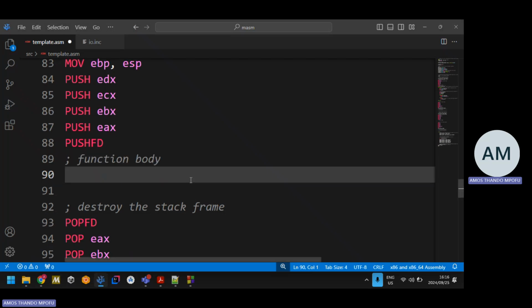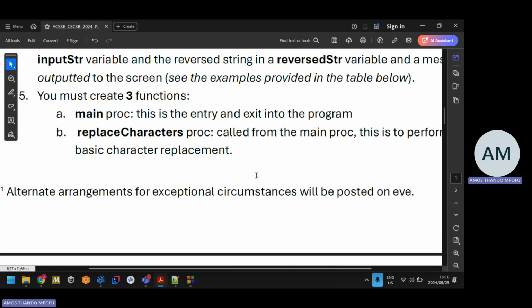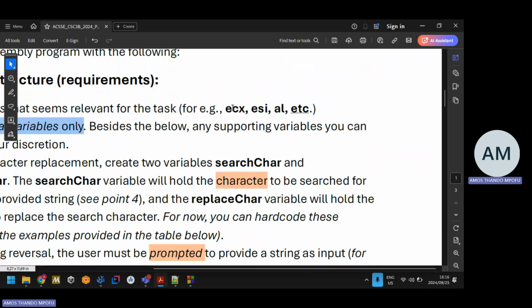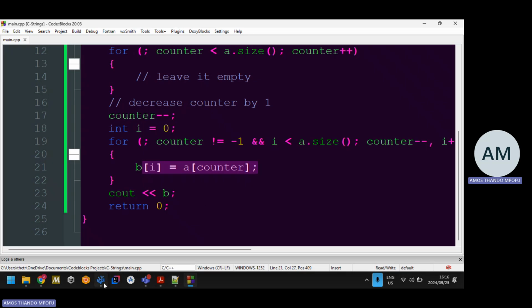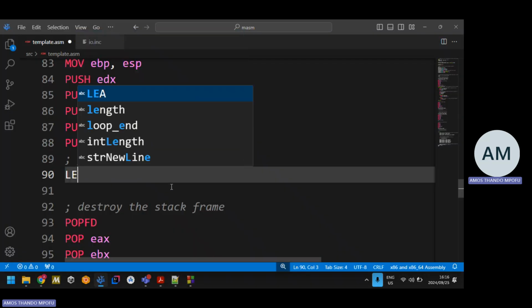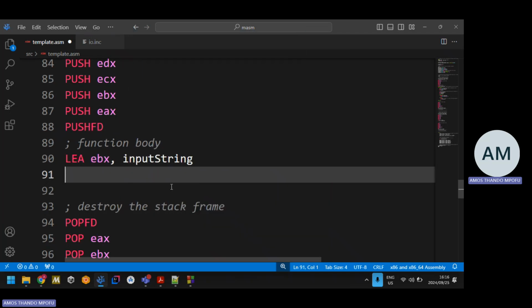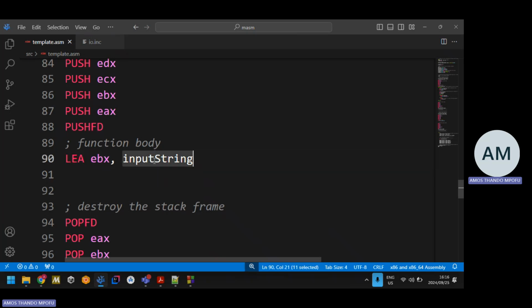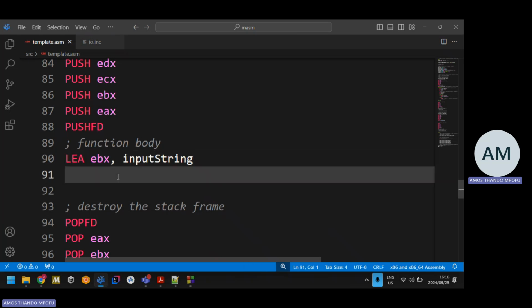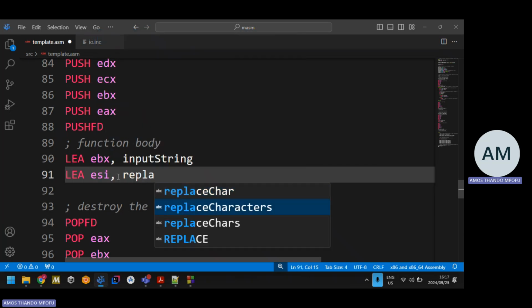So that same formula is the formula that I'm gonna apply here. They even gave you a sort of hint here. They said you can use ESI register. I will use two registers, right? EBX and ESI. So I'm gonna load effective address and load into EBX my input string, the string that I got from the user. Remember that we've replaced those characters at that point in time, but it's fine. That's the input string. And then load effective address into ESI for my replace str.